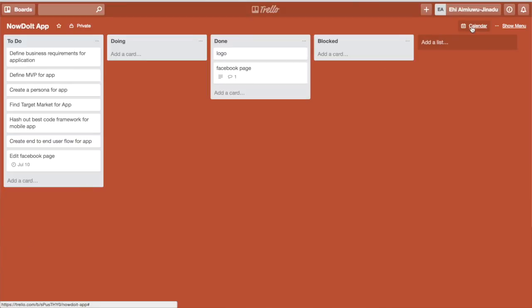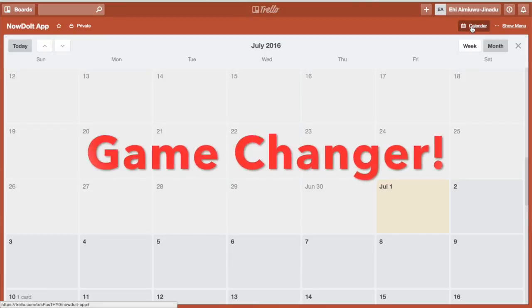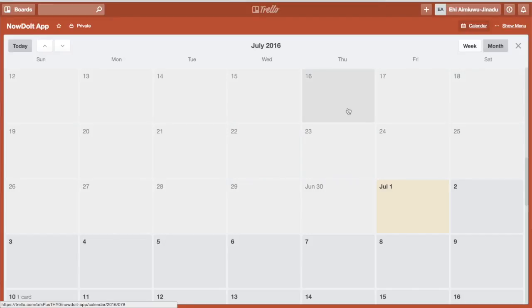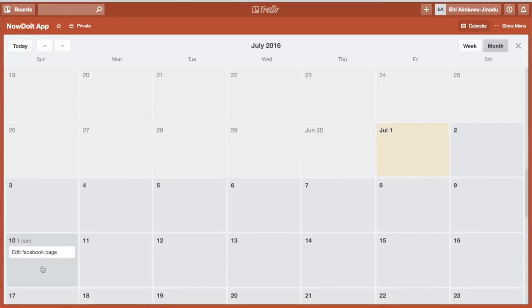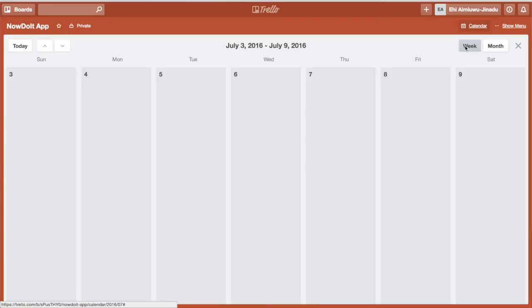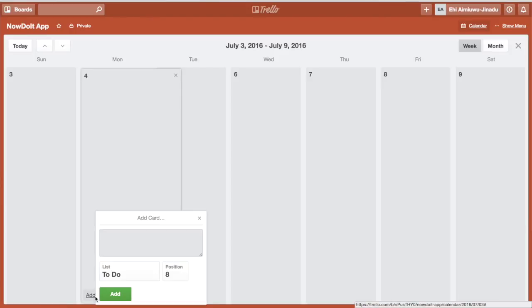Let's see what happens when you click calendar. Whoa, that is nice. Yay, my card. So that's really convenient, that you can just click the calendar and see where all the cards end up. You can do it by month and you can do it by week. That is lovely. I wonder if you can add a card from here. You can! This is awesome.